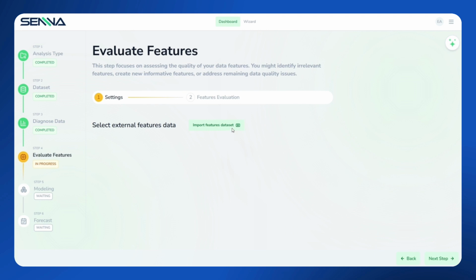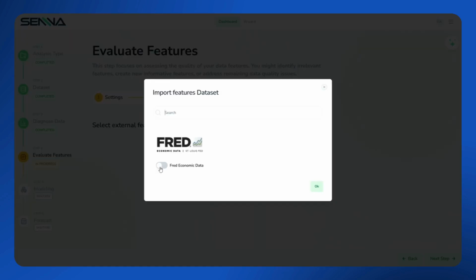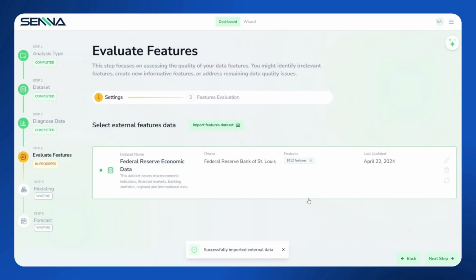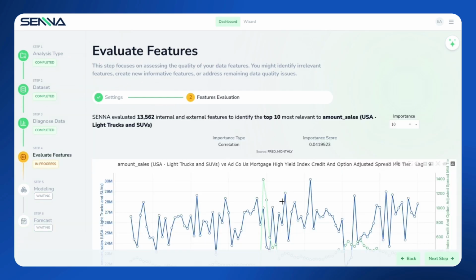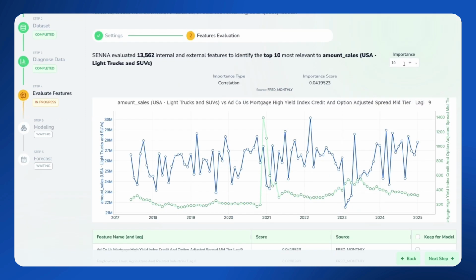Now we move into external features integration. This is where SENNA becomes especially powerful, allowing you to bring in external data sources to enhance your model. In this example, we select FRED, the Federal Reserve Economic Data. SENNA automatically compares thousands of features across time, including moving averages, against your dataset. In total, it evaluates around 13,000 different features to identify the most relevant ones for your model.